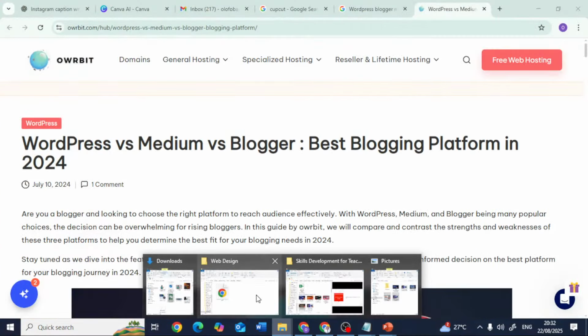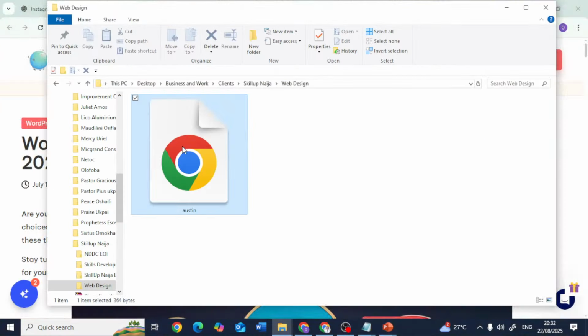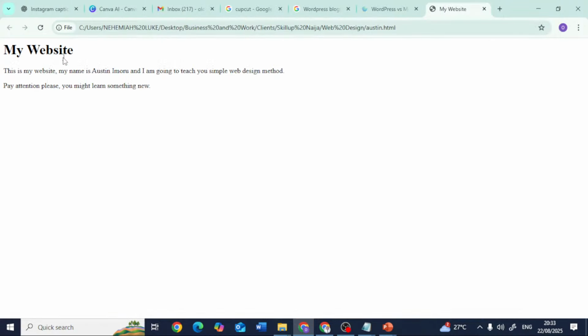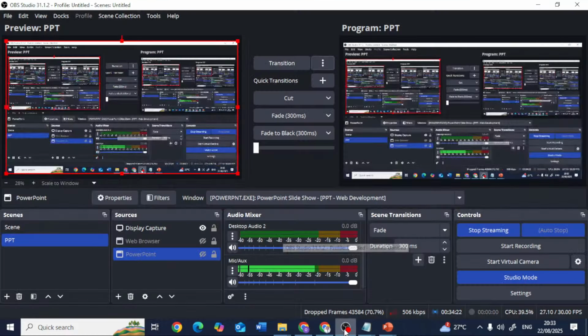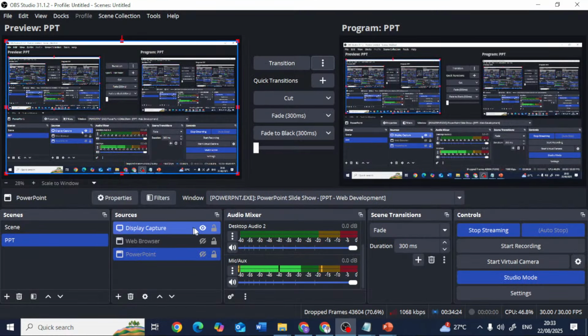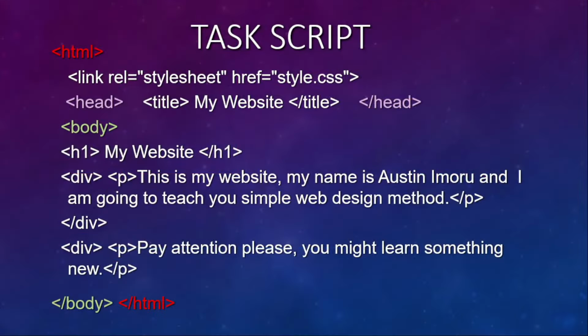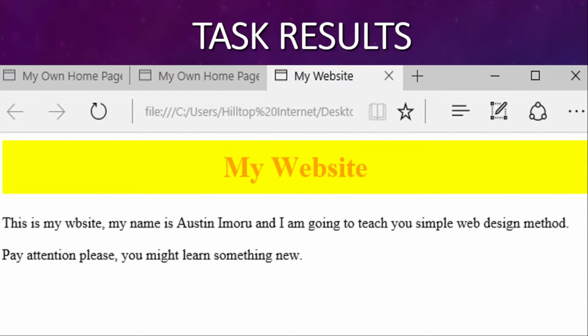So I'm going to go back to the folder, and I will double click for it to open. Just let's wait for it to open. Now it has opened in the background. This is it. You can see my website. My name is Austin Imoru. Now it is beautiful, but it is not exactly what we are trying to achieve. This is what we are trying to achieve, but what we have is not colorful, and I'm going to tell you why.